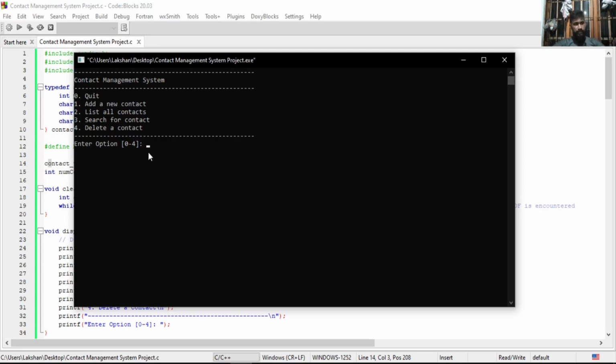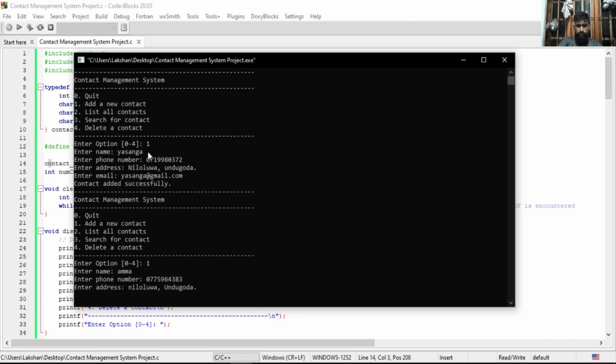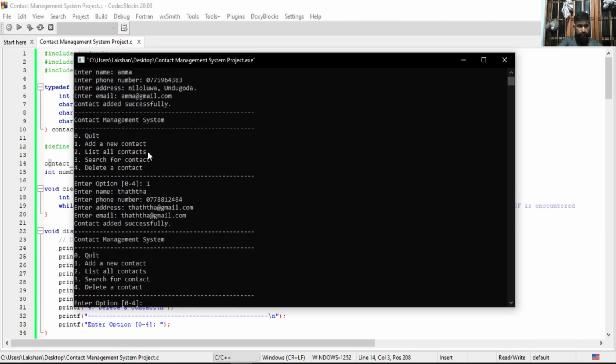I'll add some contacts and we'll see how the other features are working. So let's go. I'll choose 1 and I'll add some contacts. Okay, I have now added 4 contacts, and let's see how the other options are working. As the second option, list all contacts will show all the contacts I have added.